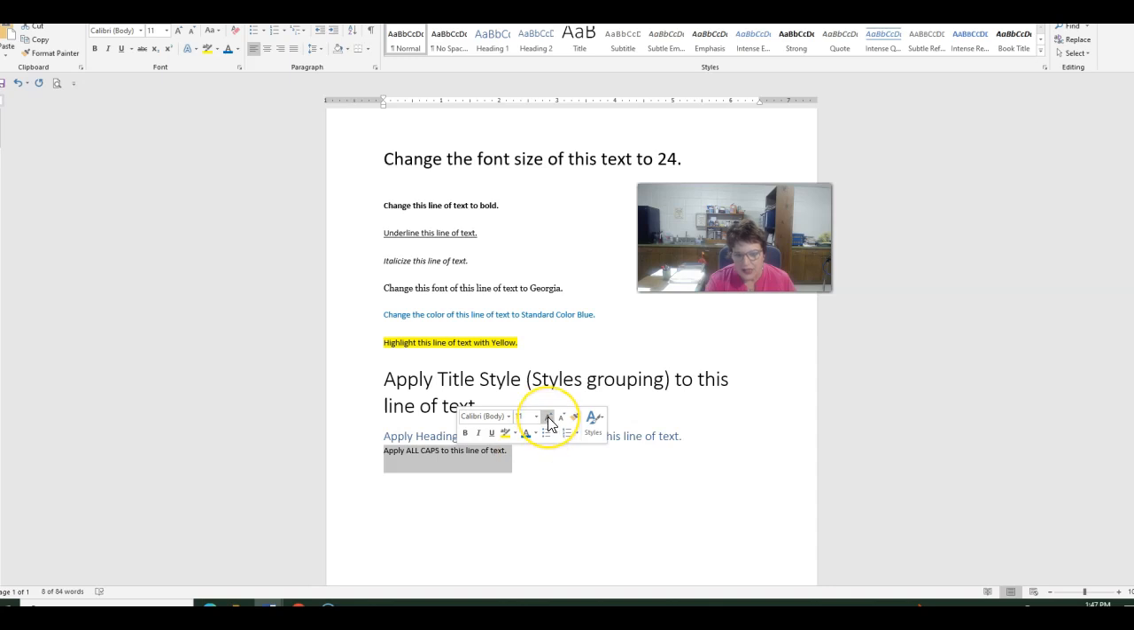Let's just do it this way. Up here in the font grouping, this increases the size of the font. This decreases. But here you get some options: sentence case, lowercase, uppercase. Well, we want to use uppercase. So that's the method that I'm going to do there.